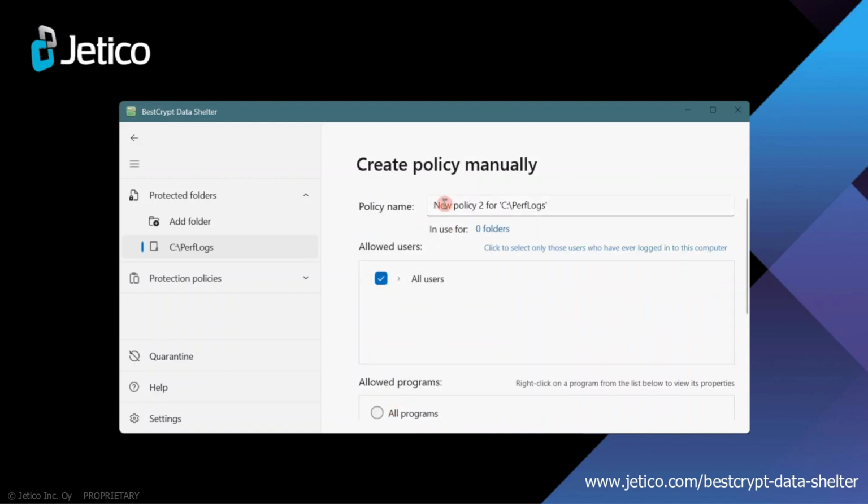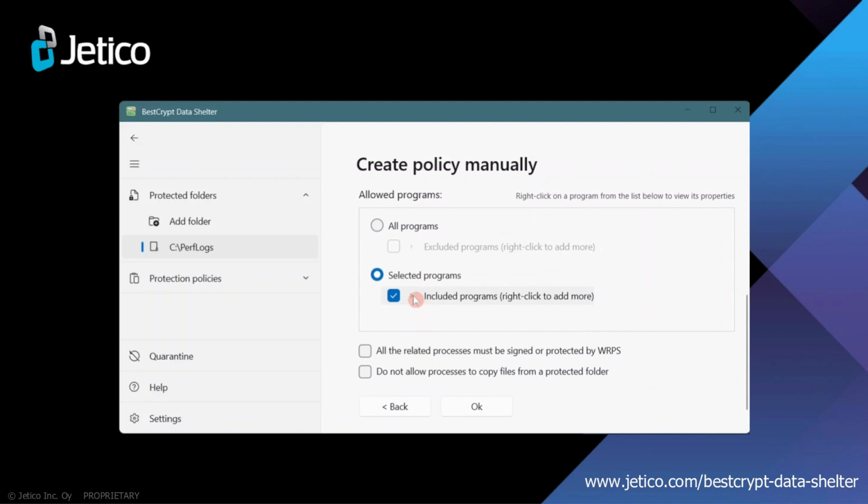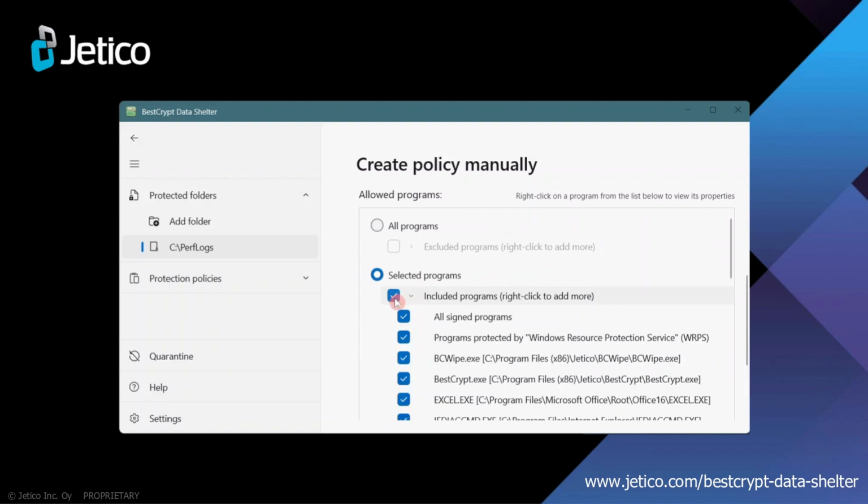You can now rename the policy if needed. In the Allowed Users section, choose whether to allow access for all users or select specific ones. In the Allowed Programs section, choose whether to allow all programs or only selected ones.